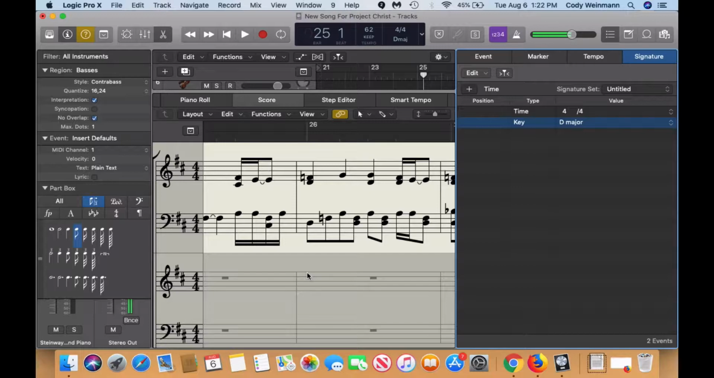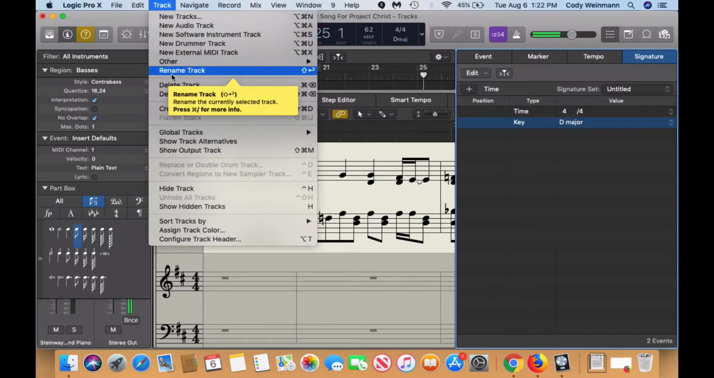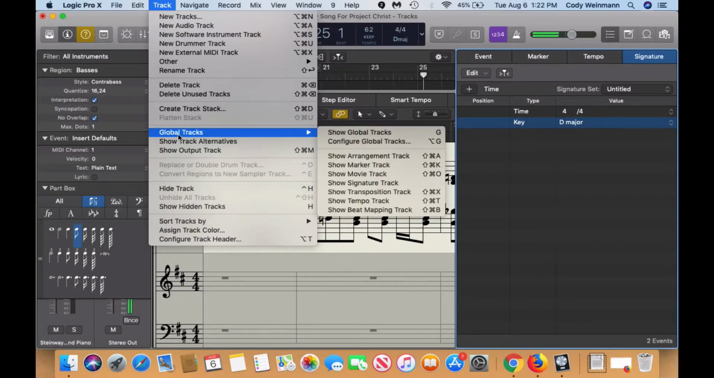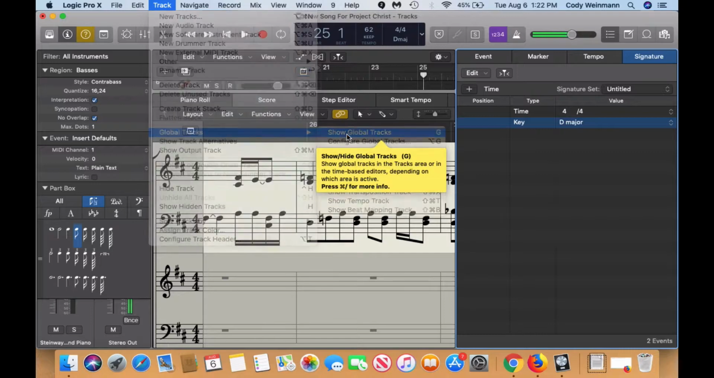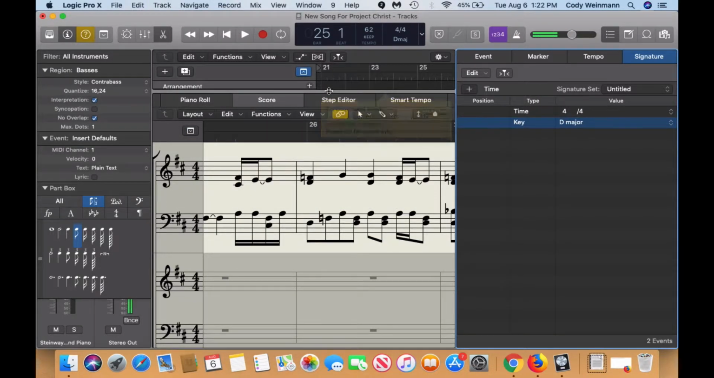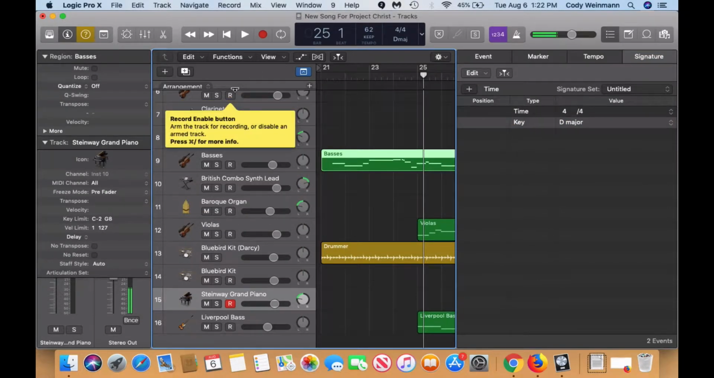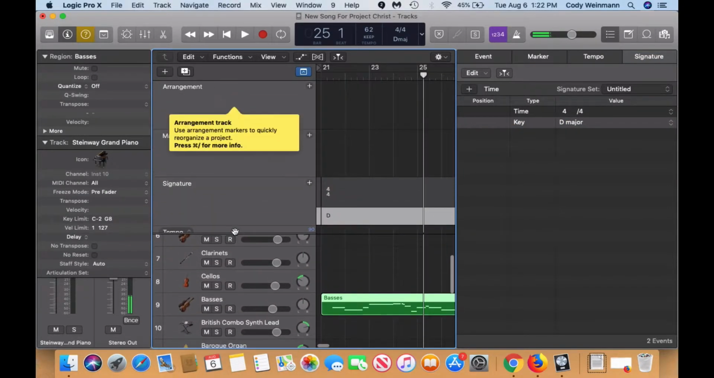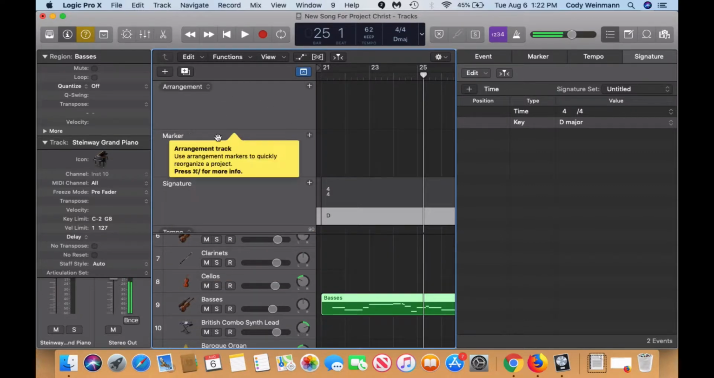But there's another way to actually really transpose. Let's say if you really want to transpose the whole selection, you're going to need to go to track, and there's this thing called global tracks right here. Track menu, global tracks. And it will say show global tracks. Let's go into that. Let me go down here. This is your global track window right here.